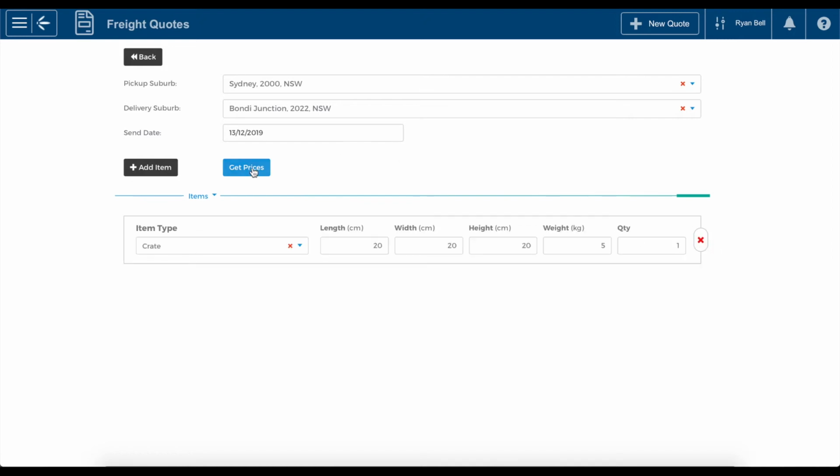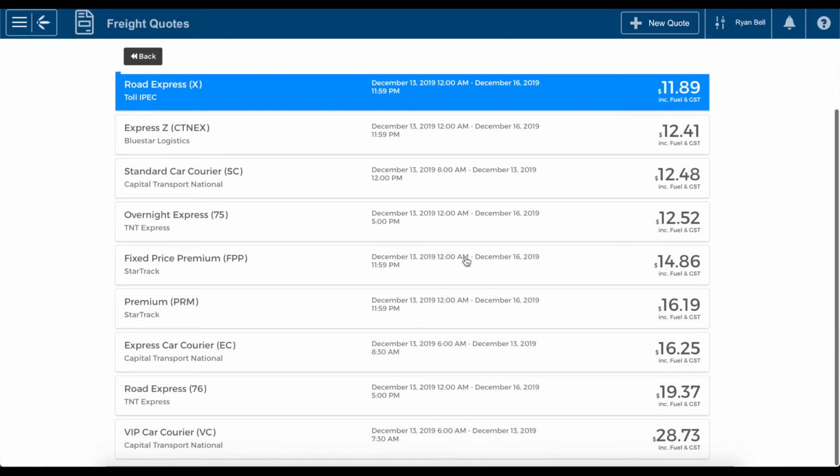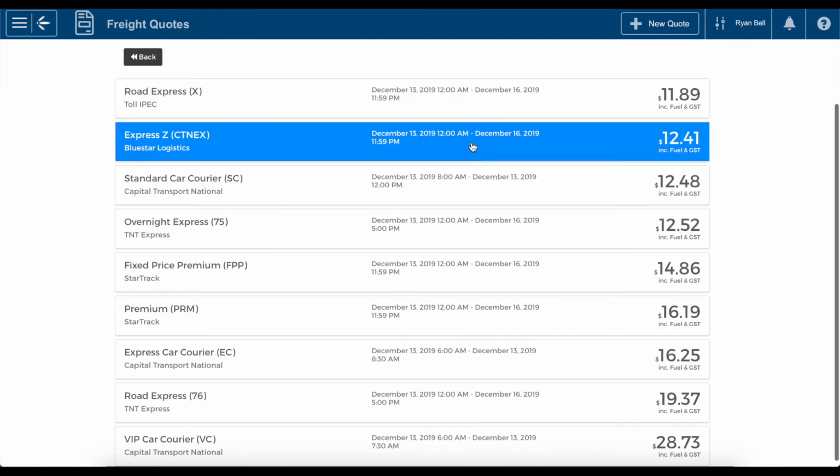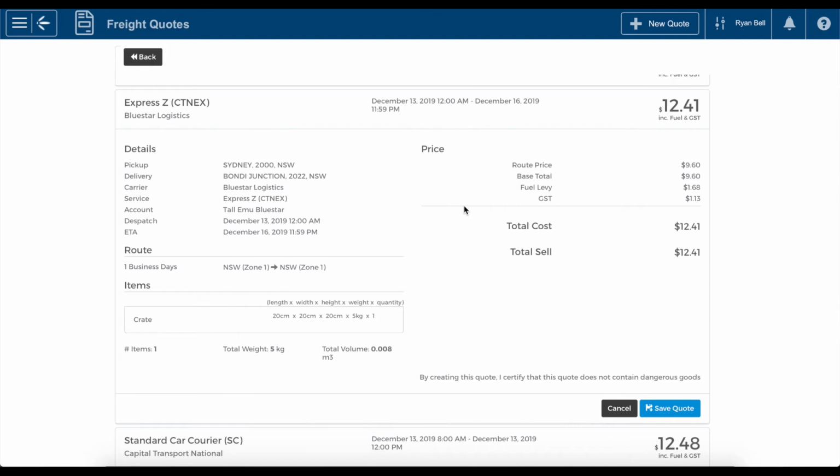Once you've added all the items you need, hit this Get Prices button, and you'll see we're provided with this list of freight prices by a range of different carriers. To view more details about any of the quotes, simply click on the desired item and the quote will expand with a more detailed breakdown. Here you'll see information like the estimated shipping times and a more in-depth price breakdown.